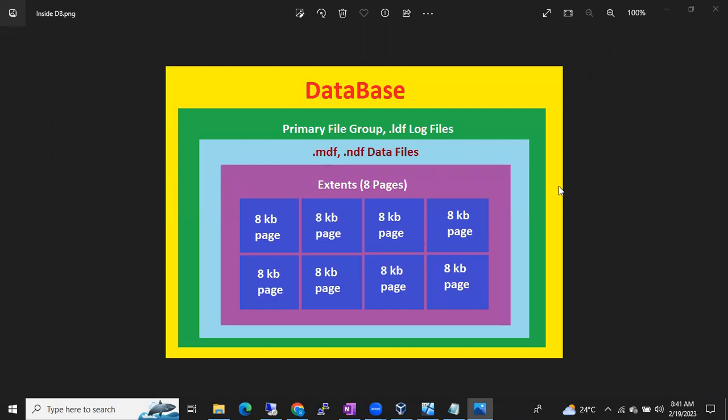Is it clear, guys? Why 8 KB? Why can't we change the page size? That is the Microsoft SQL Server architecture, guys. As per the architecture, the page size should be 8 KB. We don't set it, we'll never set it. Automatically, the SQL Server architecture is designed like that. So excessive pages will cause performance issues, and if the page size is too big, that also will cause performance issues.